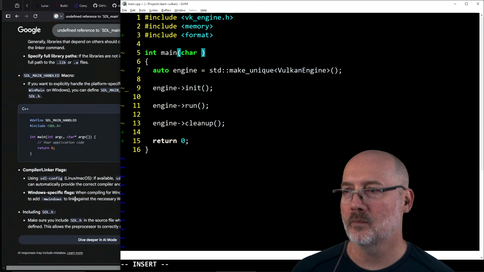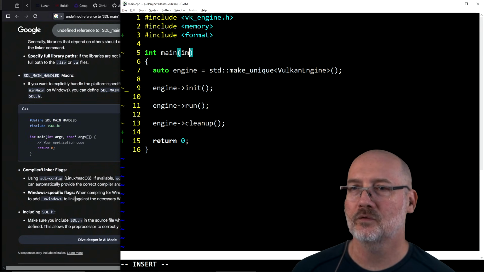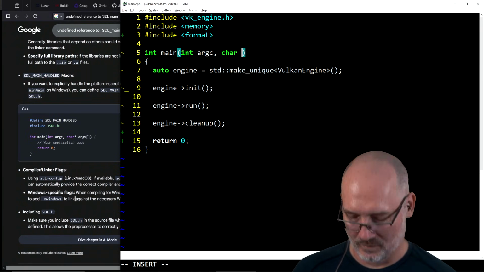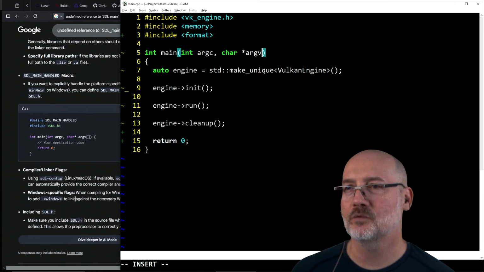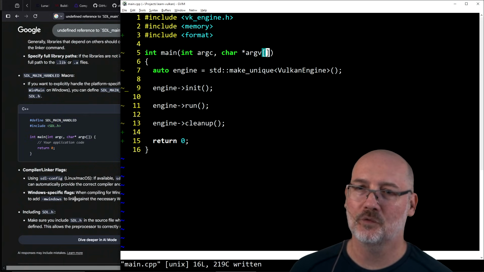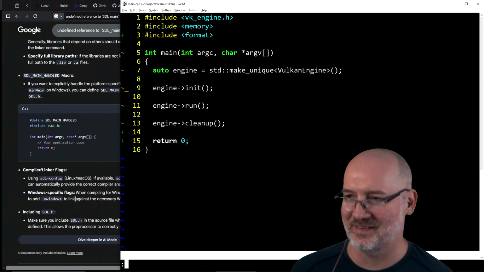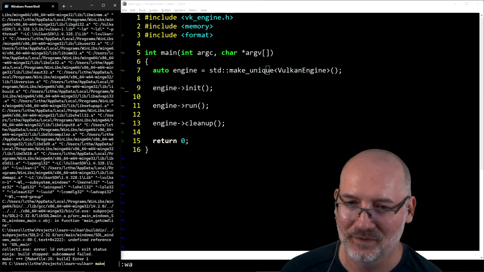Oh my god, I can't remember. Ah, yeah, int argc. How much you want to bet? The function signature is wrong, so then it doesn't link to the proper function. God damn it. God damn it.